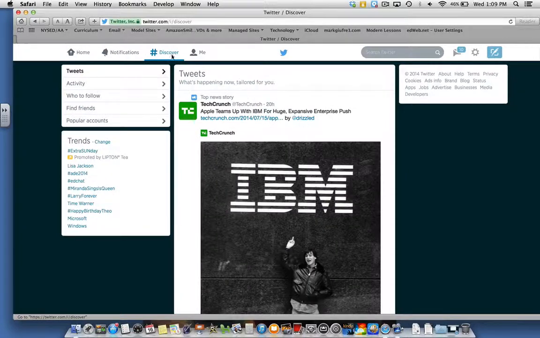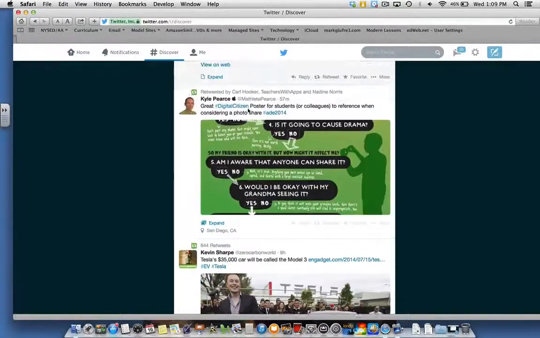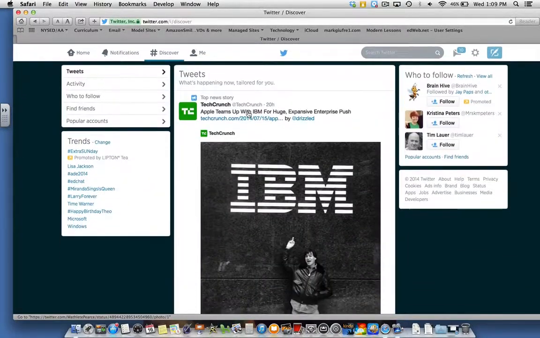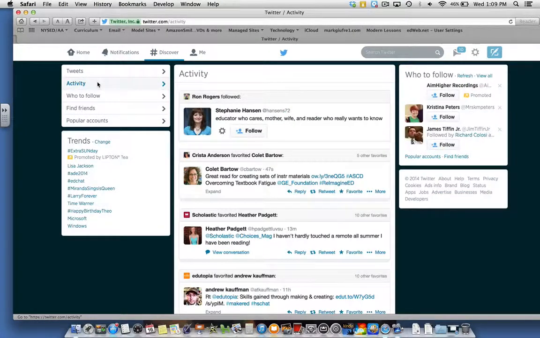Next to notifications is the Discover tab. First under Discover is tweets. Basically Twitter puts what's happening now that's tailored for me. So you're going to see a lot of tweets in here about technology because most of the things I do is around educational technology. Under Discover and under Tweets is Activity. Activity shows people I follow on Twitter and what or who they have currently tweeted, retweeted, favorited, or followed.